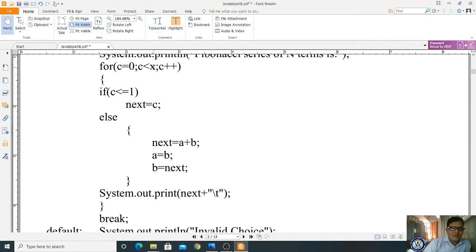1 less than 5, condition true. If the condition is true, it will enter here. 1 less than or equal to 1. Whether the condition is true, true. If it is true, c will be stored in next. Next here consists of 1, and it will skip this else block, and it will display this next value. What is the next value? Now 1.